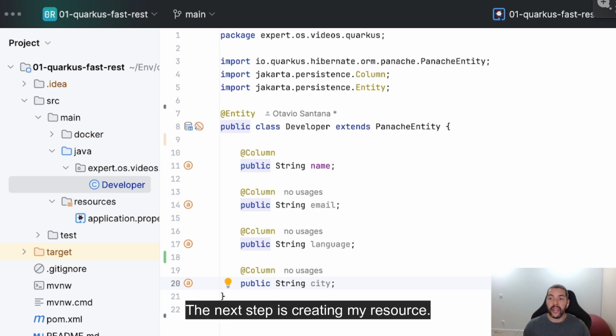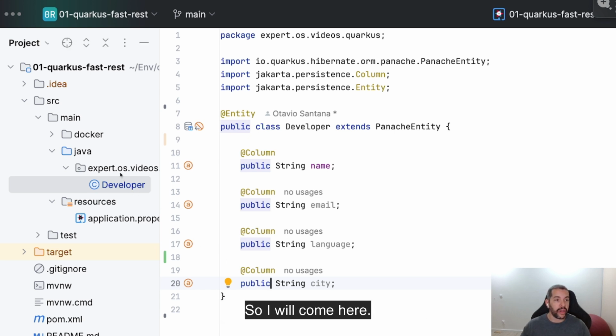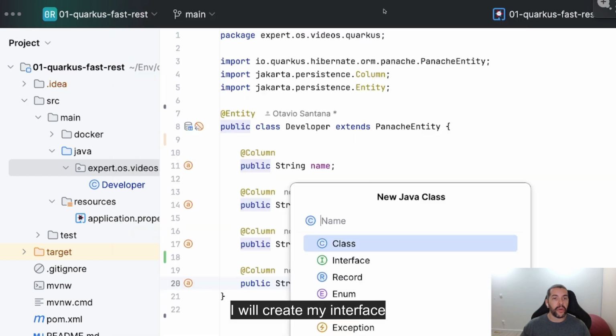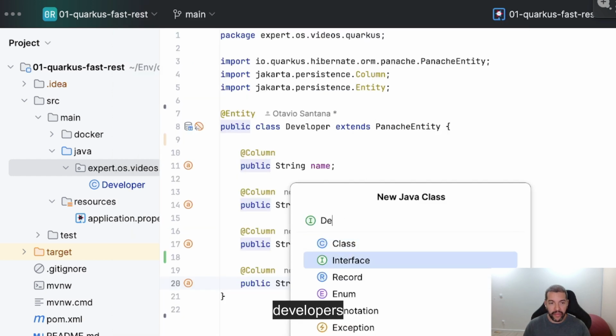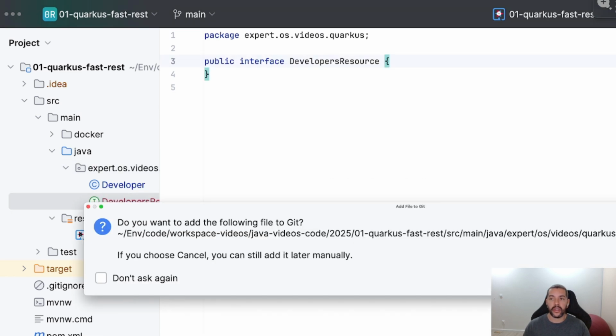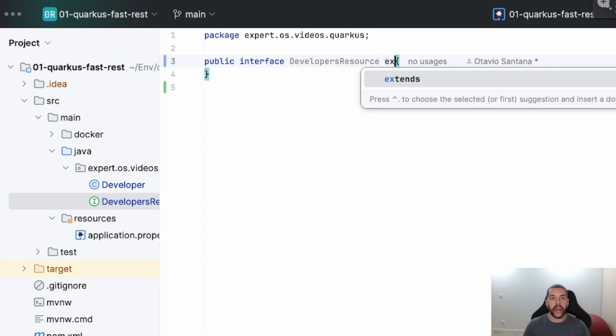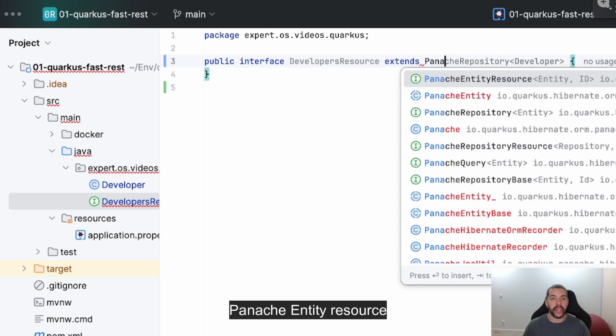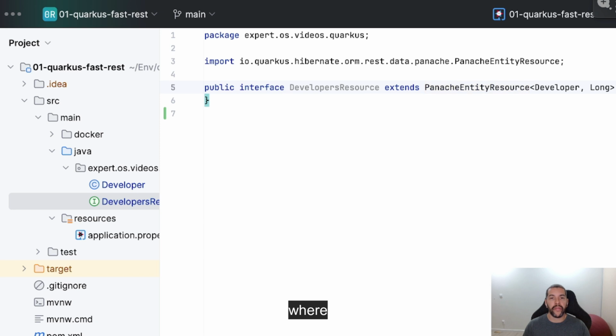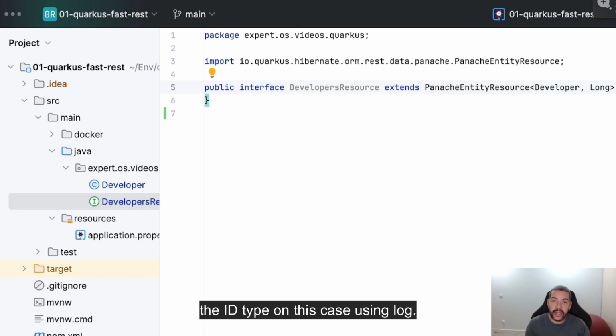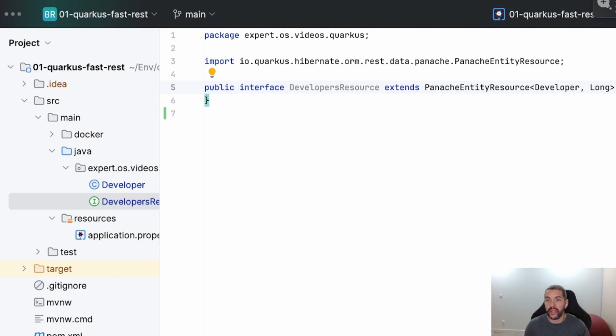The next step is creating my resource. So I will come here and create my interface, DevelopersResource. I will extend Panache entity resource, where I have the developer, my entity, and the ID type, in this case using long. The next step is to run and test the results.